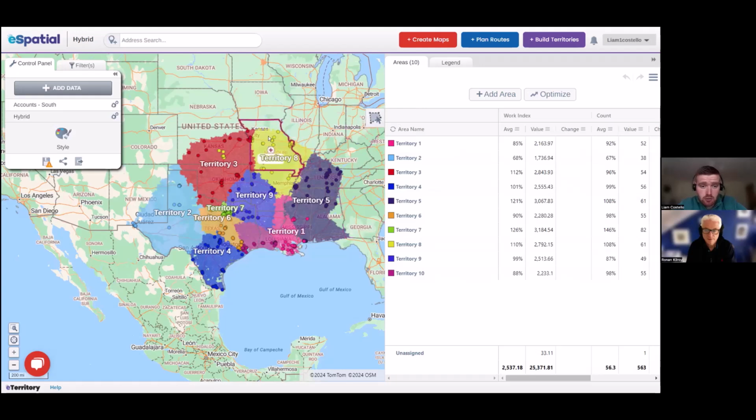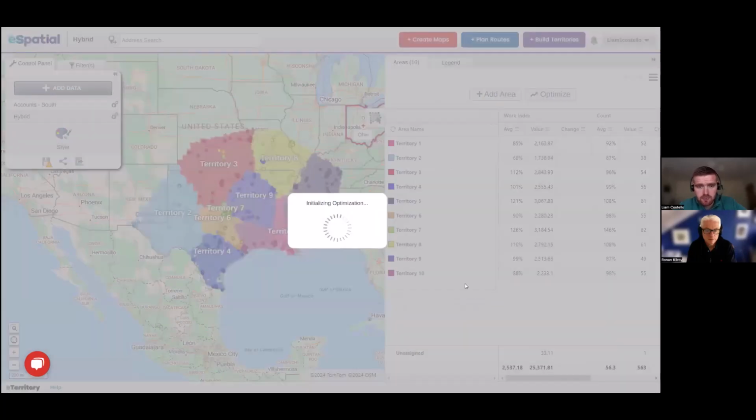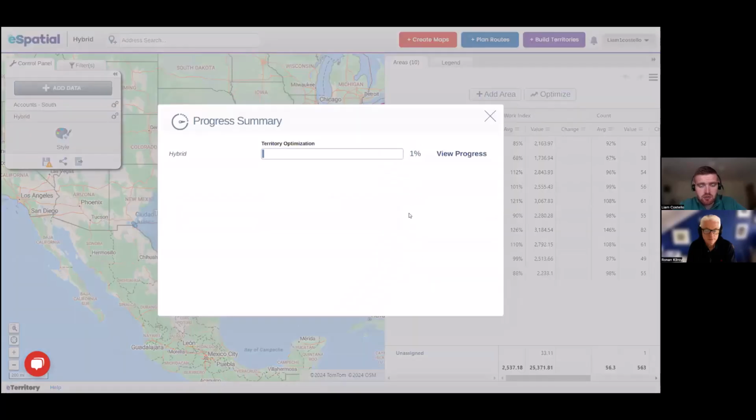So the manual approach will be just to go in and drag zip codes and accounts around, but the automatic optimization approach allows you to select how many territories you want to optimize on. I have 10 existing territories, so let's keep that, but if you're growing, you can put the number up to 12 or 13, whatever you want. The metric that you want to optimize on, you can select. I think we've gathered that our workload index will be a really good one to optimize on. Use the road network, sure, and then we can press complete. So eSpatial will do all the heavy lifting for you, and we'll optimize these 10 territories.